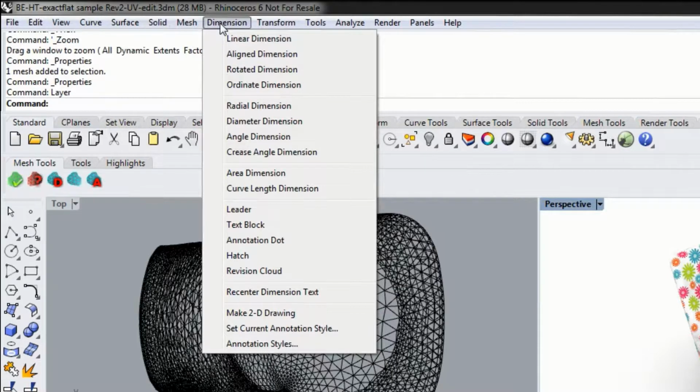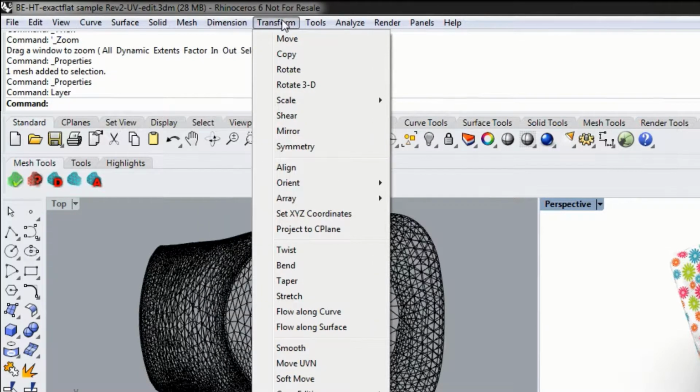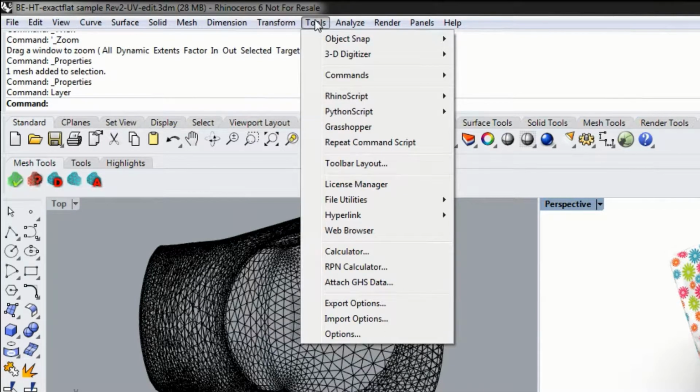An annotation is just a type of geometry that indicates the length or the angle between two reference points. The Transform menu is dedicated to transforming objects, such as moving them or rotating them. This menu also contains a few more advanced options such as twist, bend, taper, and stretch. The Tools menu is for Rhino Options, configurations, and add-ons, such as the ExactFlat for Rhino plugin.